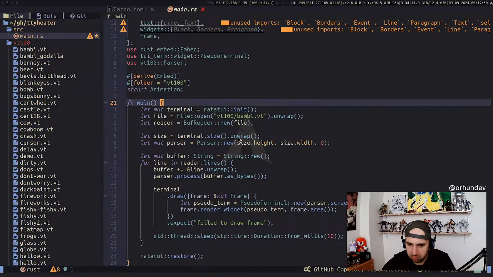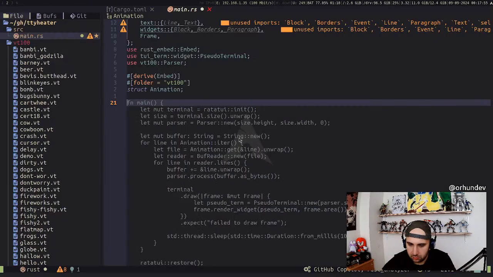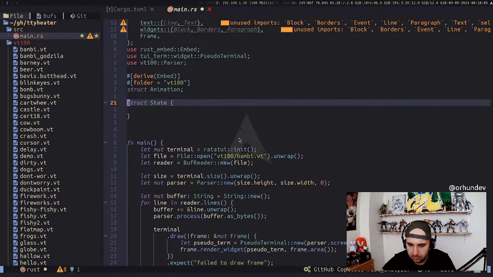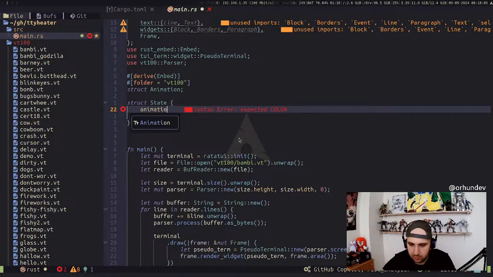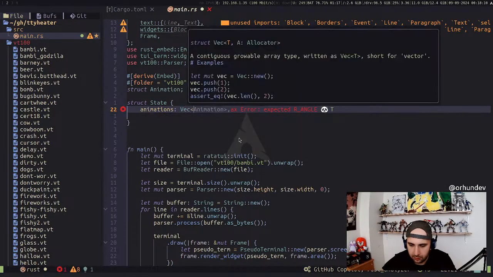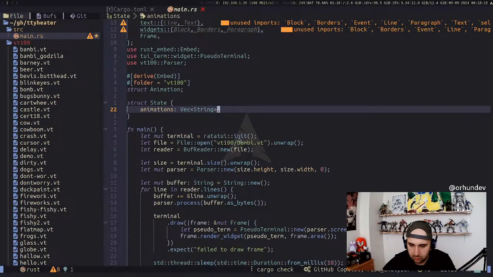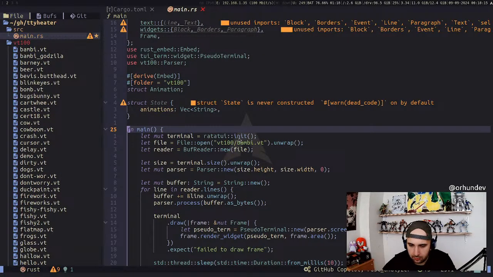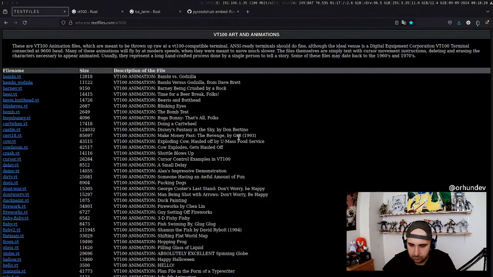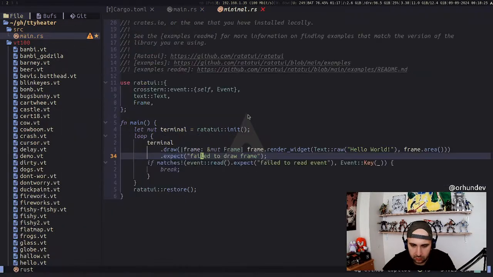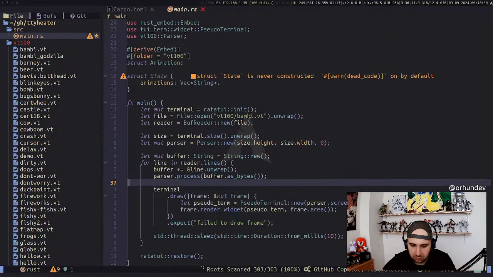So yeah, just to start, I'm actually going to create another struct called state, maybe. And animations will be a vector of strings. And I'm actually going to check out the minimal example of Ratatouille. Maybe this is too minimal.